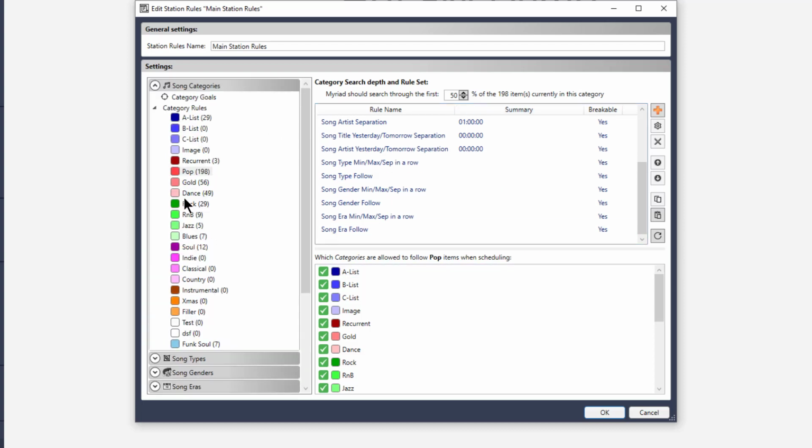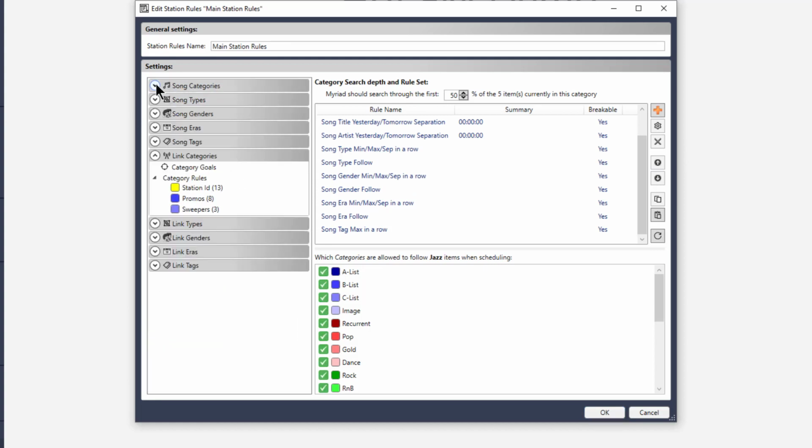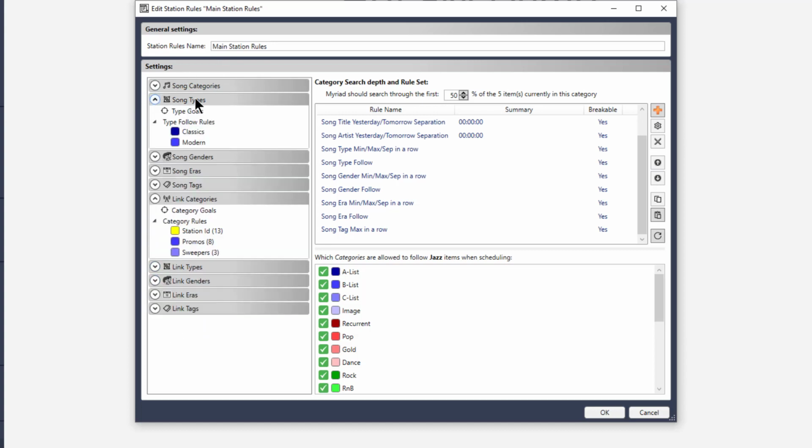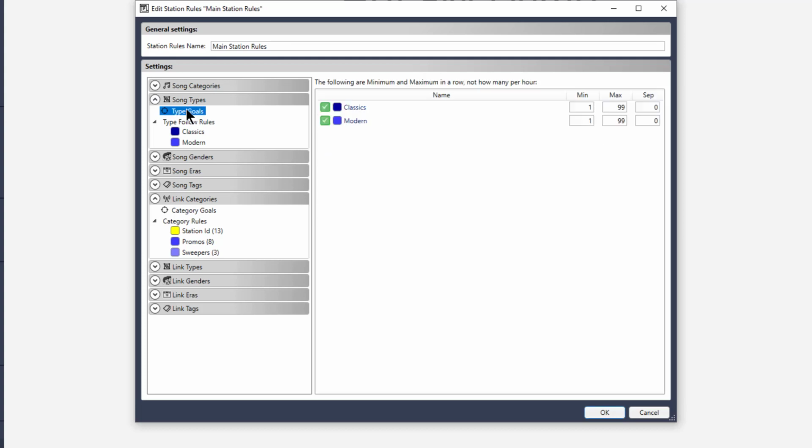So obviously you can work your way through your categories, setting them for each one, which we won't do because they're all the same. But what we will do is move on to the other items we have. Now, if you have Myriad Schedule Plus, we also have types, and there's far less in the types, really. If you go onto the type goals, basically we've got a minimum, a maximum, and a separation.